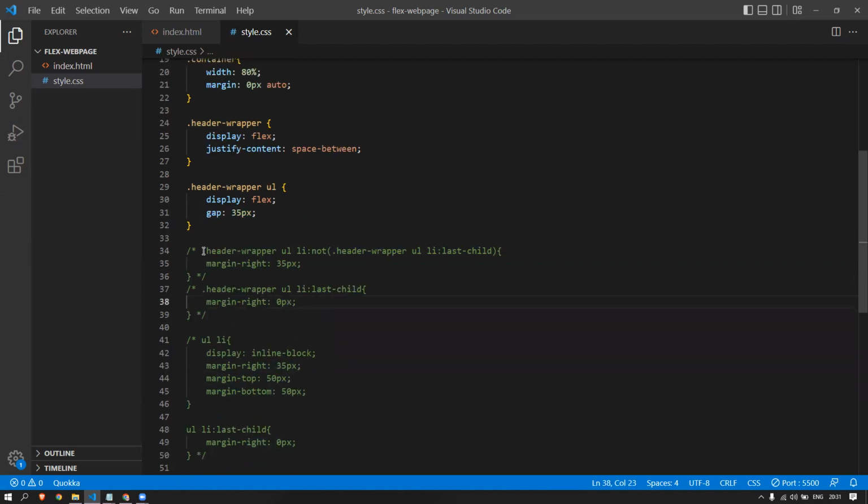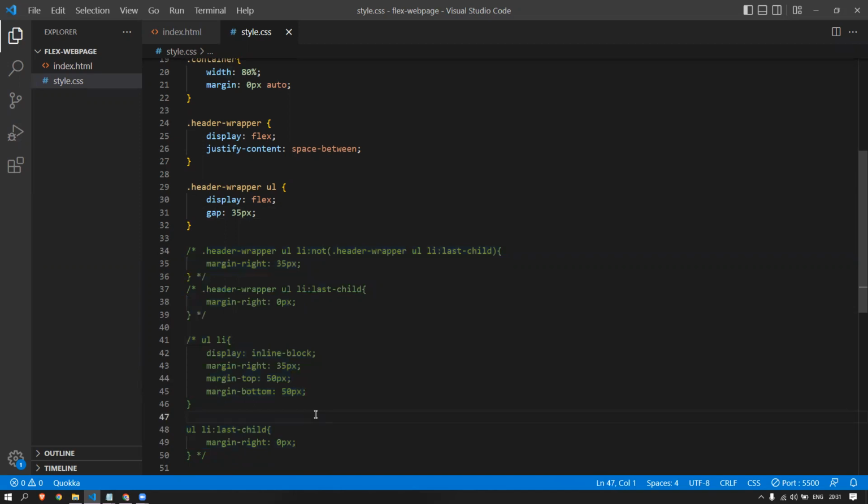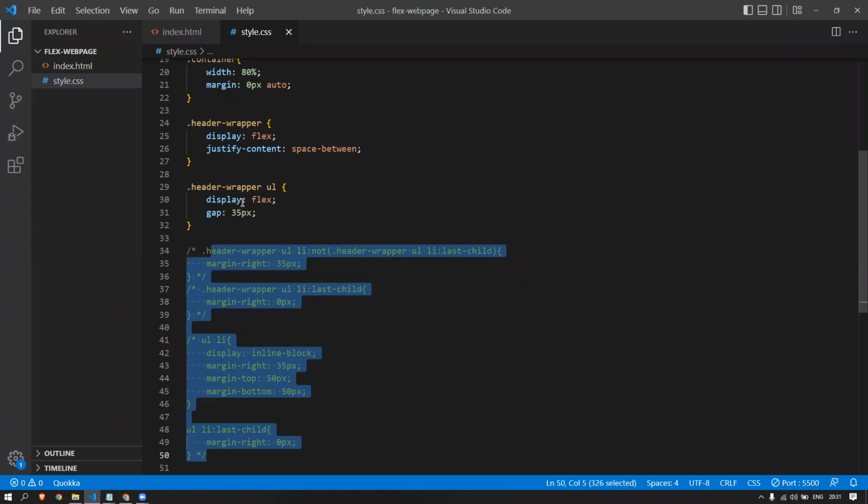So don't use these kinds of code. I'm showing this code because if you open some other project, you should also understand these kinds of styling. So just understand this concept. Don't follow these types of margin or spacing. Flex is very powerful, so you can create a gap.